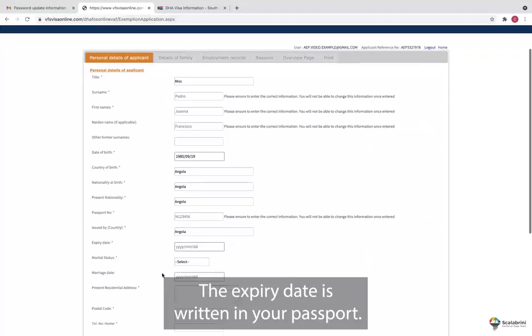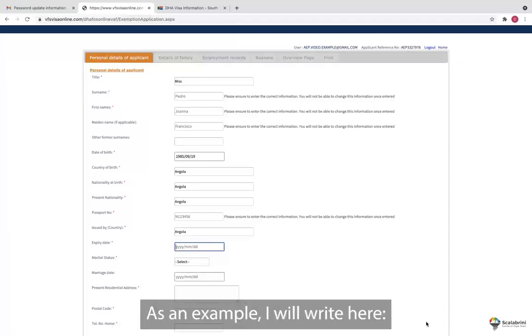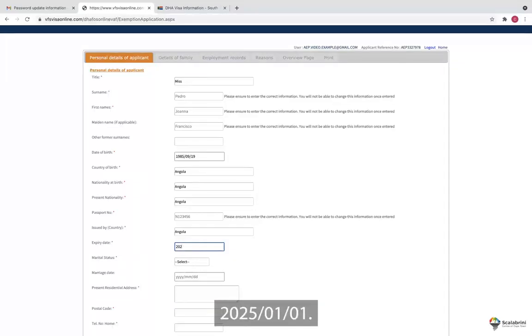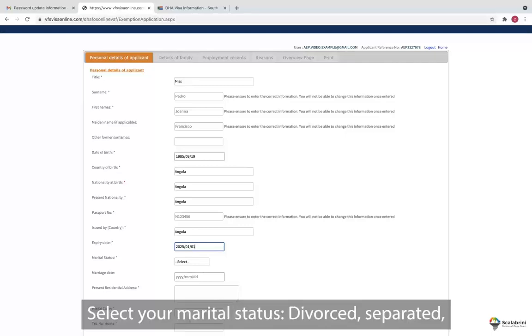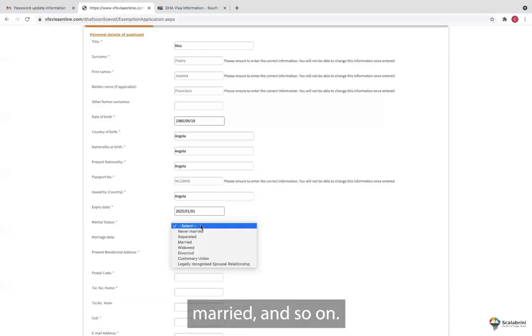The expiry date is written in your passport. Write this in the box here. As an example, I will write here 2025 0101. Select your marital status: divorced, separated, married, and so on.